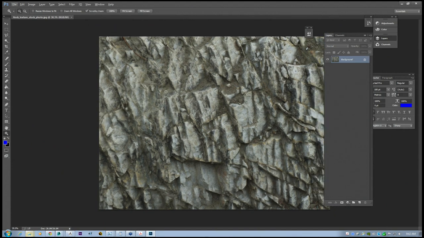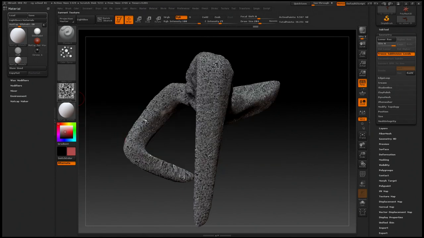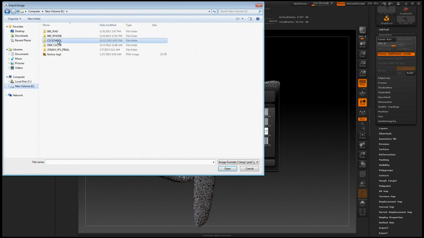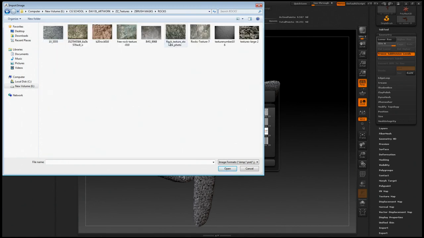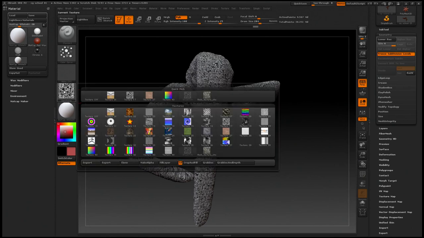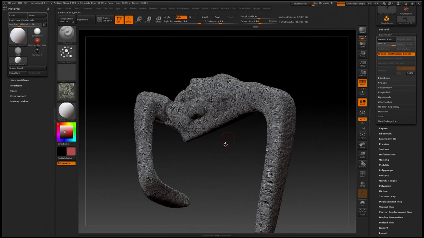So this is fine for a texture, but what will happen is, when we bring in that texture, it's really easy to bring in textures. We just go to the texture, import, and then we just find that file and import it. So go to our ZBrush masks, rocks, bring in that texture. But it doesn't activate it straight away. It brings it in, but it doesn't activate it, which is kind of annoying. So now we're painting in a base of that texture. We're spraying it on, which is quite cool.